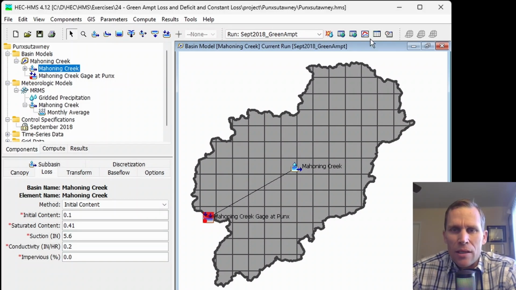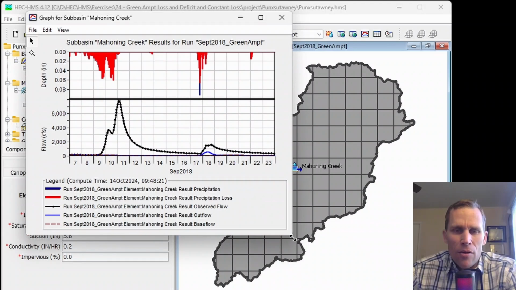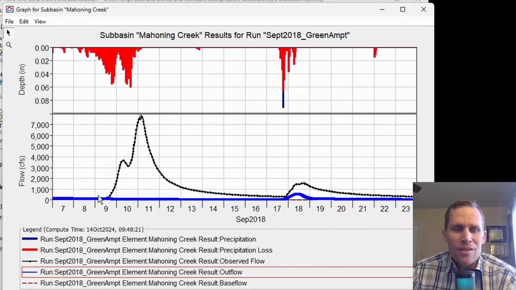So with the sub-basin still selected, we'll click on the graph icon here. And what we see on the top is the hyetograph, and then on the bottom is the hydrograph. As you can tell, there's way too much loss. This black line of the hydrograph is the observed flow at the sink or the downstream end of our subbasin. And then the blue line here, which is the outflow hydrograph computed by our model, shows that basically all the precipitation is lost and none of it runs off, except for a little bit in this second and smaller storm on the 18th. So this plot just basically tells me there's way too much loss. We need to dial down some of our parameters so that there's less loss, less infiltration.